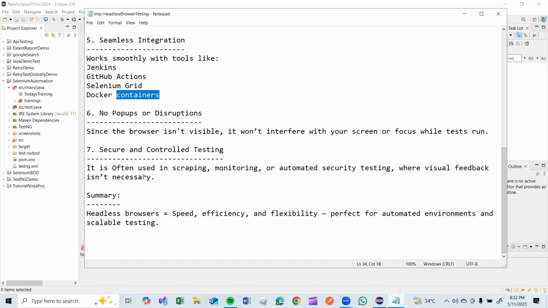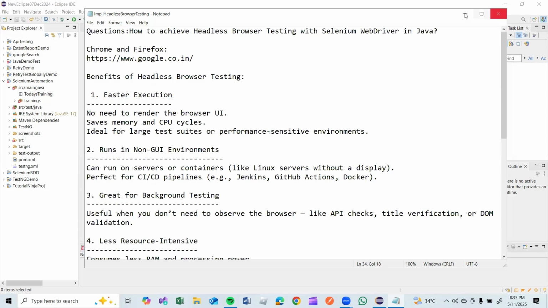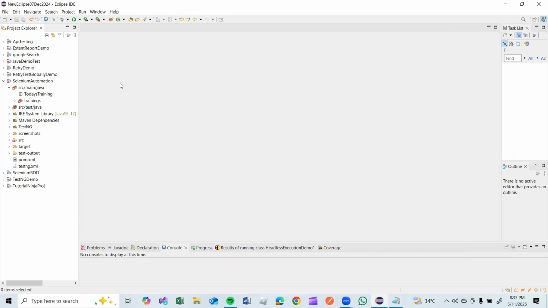It is often used in scraping, monitoring, or automated security testing, where visual feedback is not necessary. So as a summary, with headless browser test execution, we can get speed, efficiency, and flexibility. And it is perfect for automated environments and scalable testing. So let's jump to the code.